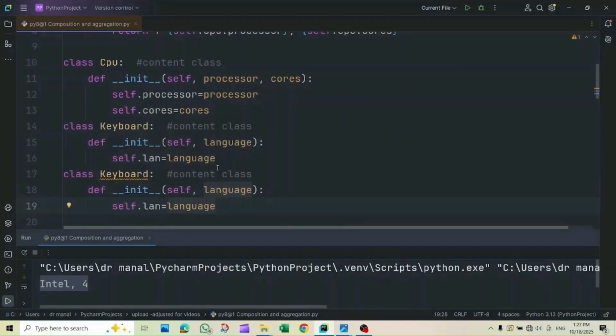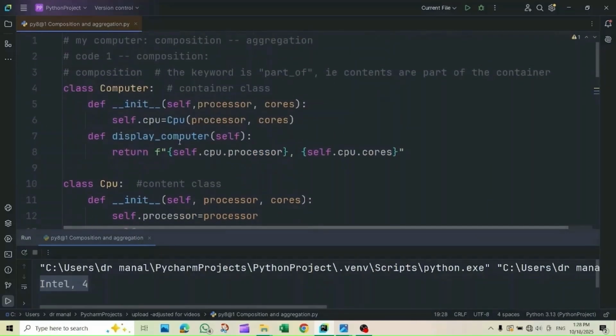We can have even a third content class, which is the mouse. A mouse can be wireless or using wires. So we have here the connection. And let's here have self.con for connection equals connection. Of course, here we must go back to the container class and add those arguments, which are the language and the connection.